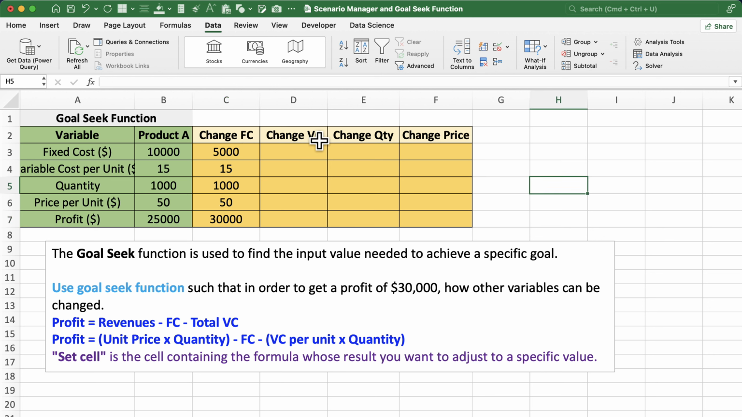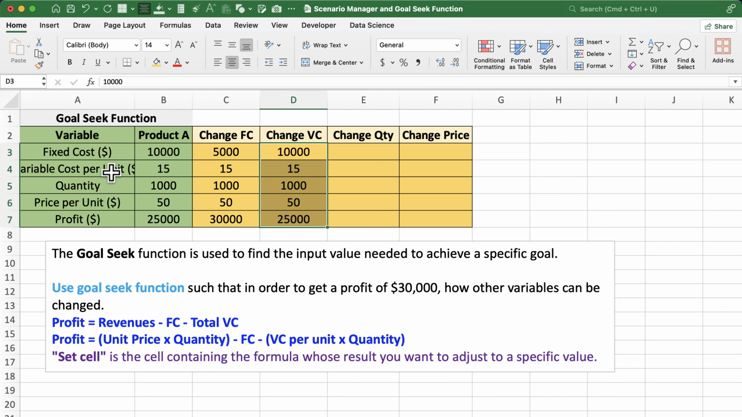Let's explore other option about changing variable cost. So I will copy paste our original data here in this cell. We want to change only variable cost. We do not want to change fixed cost. We do not want to change quantity. We do not want to change price. And we want to increase our profit to 30,000 by changing variable cost.